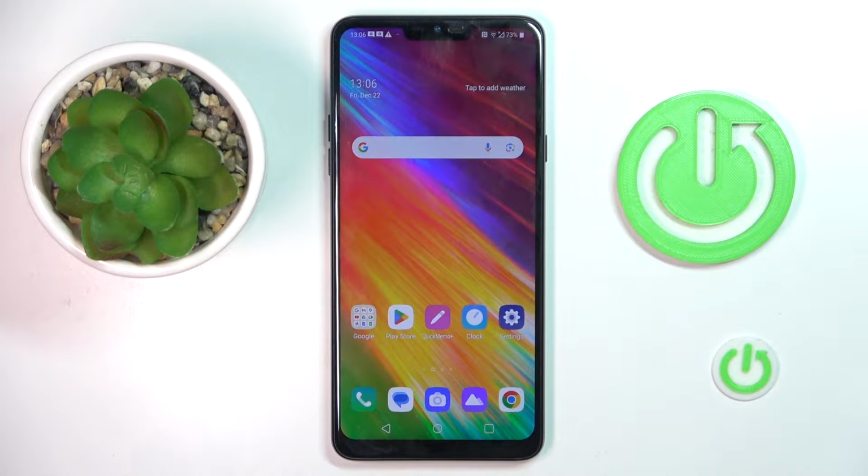Good morning, guys. In front of me is LG G7 Fit, and let me show you how to block a number on this device.